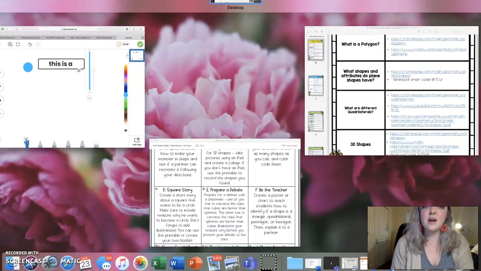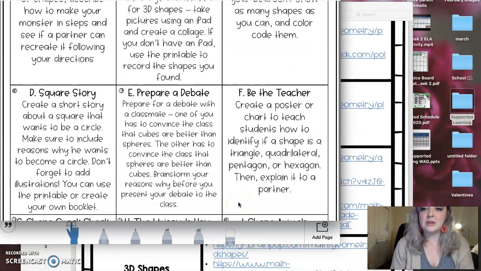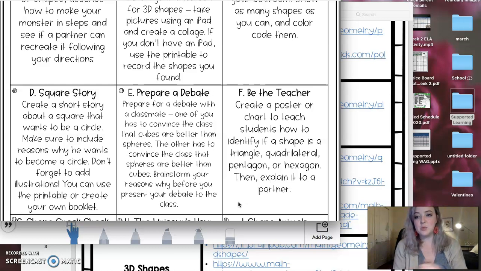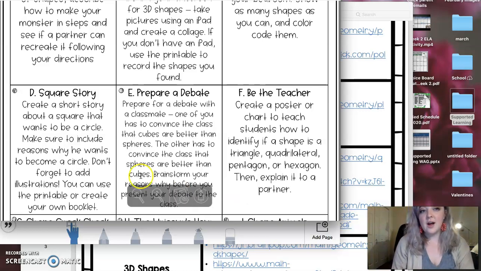This is designed to be more open-ended to how far you're willing to take it, both as a student and as a parent. So for those of you that feel like sometimes these activities are too much, make it simple. It says, how do you identify a triangle, quadrilateral, pentagon, or hexagon? There's four shapes there. Keep it simple. If you want a little bit more of a challenge, see what other shapes you can come up with and talk about all of the attributes in each.